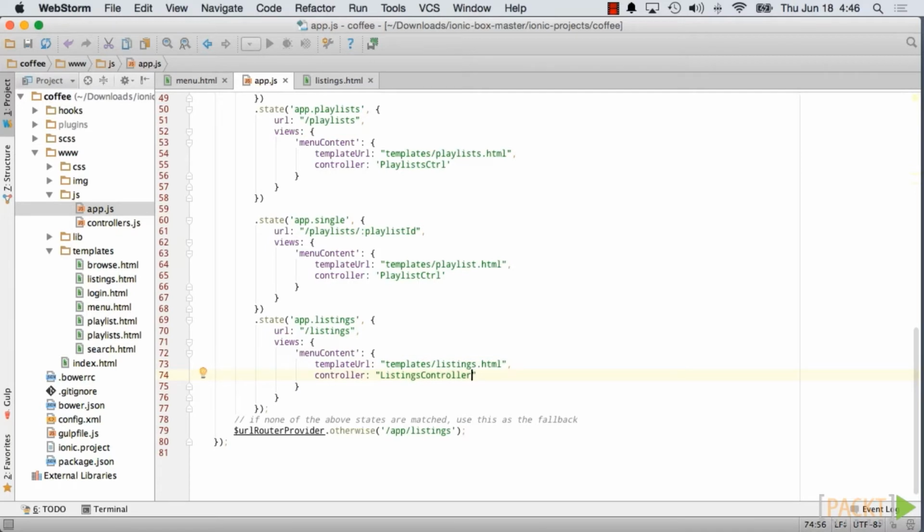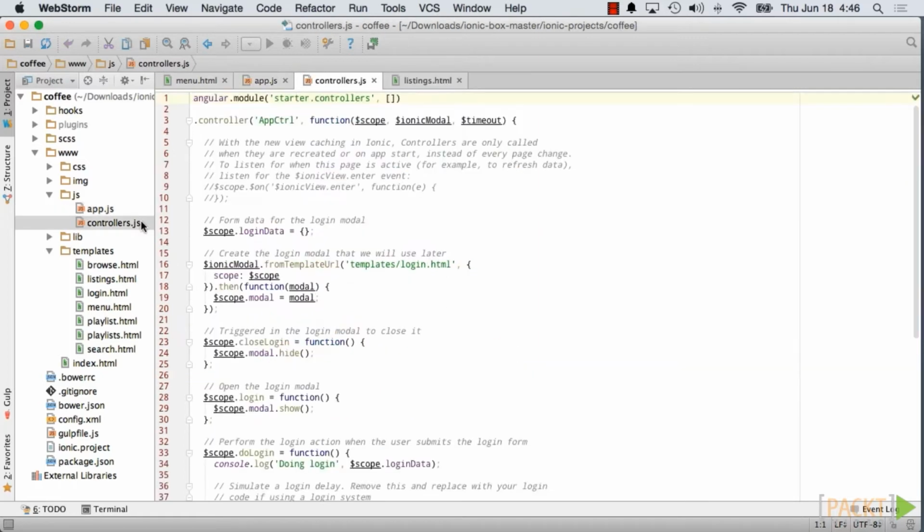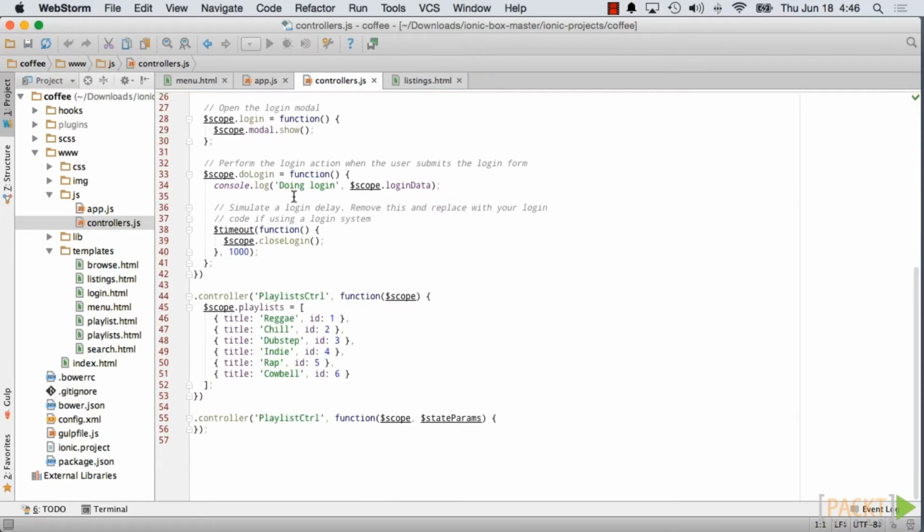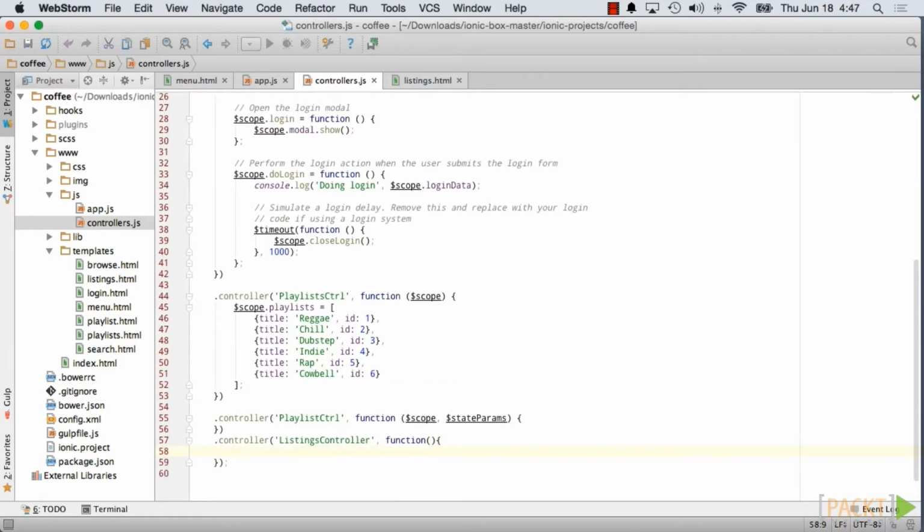We return to the controller.js file, scroll down to the bottom of the file, and locate the last line which defines the playlist controller. Before the final semicolon, we add our listings controller. Inside the controller, let's create a test message just to make sure everything is functioning correctly. We add $scope.message equals "Hello Ionic" and a semicolon.